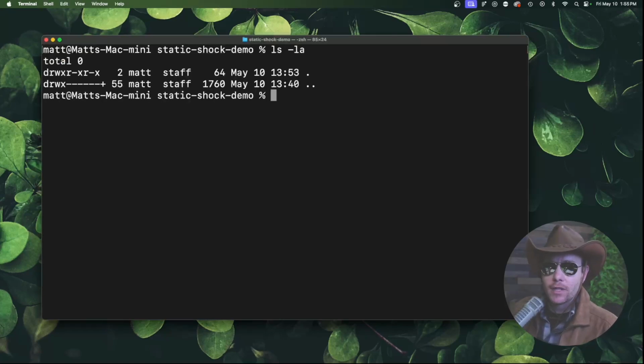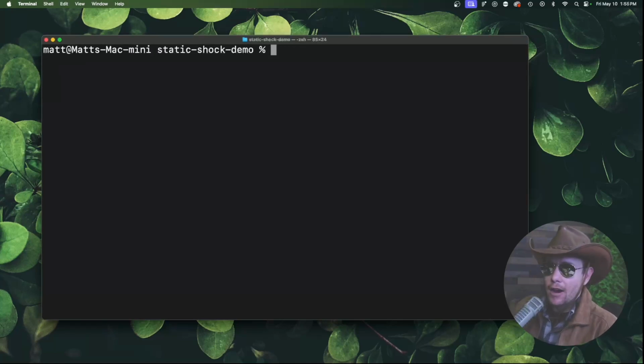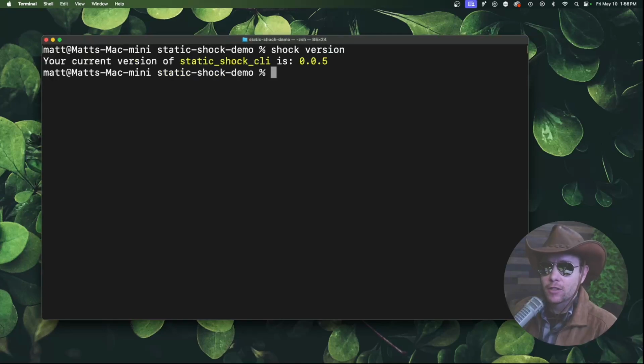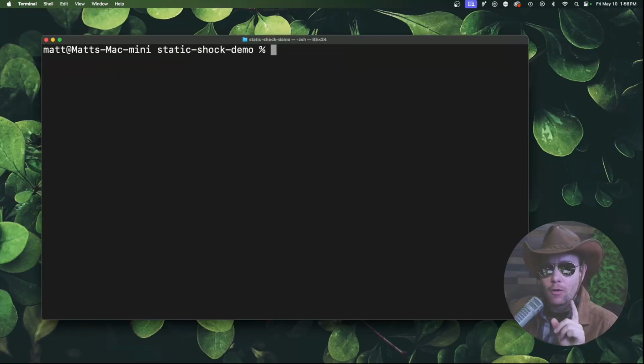First, let me prove to you that we're in an empty directory. There's nothing here currently. I already have the Static Shock CLI tool activated globally. It comes from pub. You just do dart pub global activate Static Shock CLI. We already have that ready to go. We're now going to run the command to generate a documentation website.